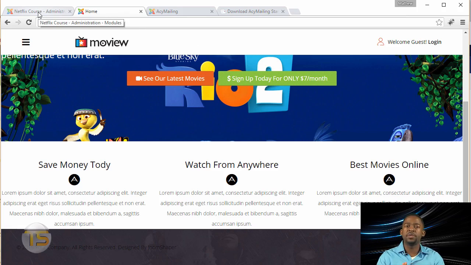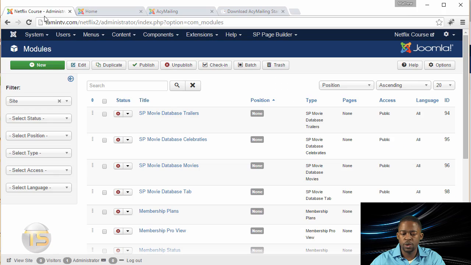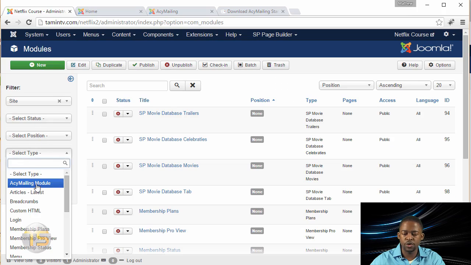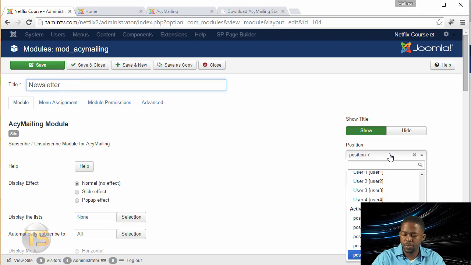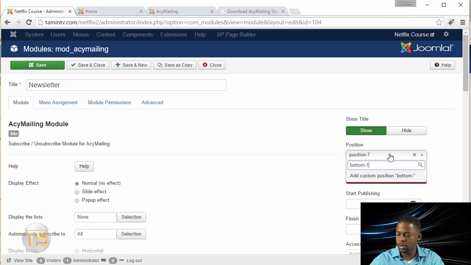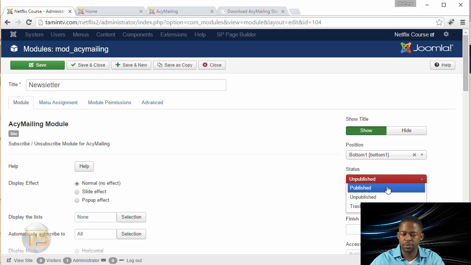This is where they can get updates about latest news, movies, events, special occasions, or whatever it is that you want to share with them. So you want to go over to where it says type, you click the HTML module, and you want to click on this. So we're going to change this to say newsletter, and we're going to change the position to bottom 1 and make sure it's set to publish.